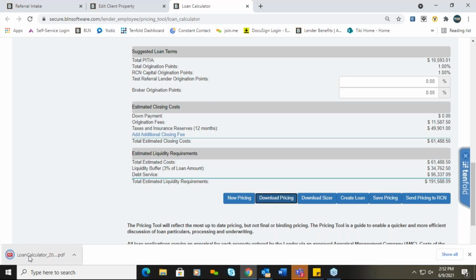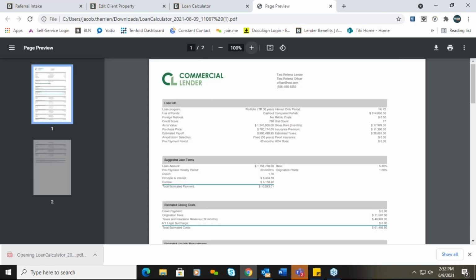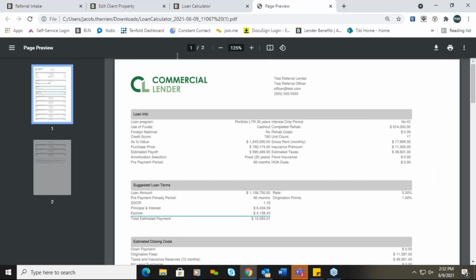I hit download pricing, downloads that for me as a PDF. When I open up the PDF, we're just going to take a quick look here, folks. As I mentioned, the top section is going to show you the overall information for all properties. So you can see all of these are gross sum values. It's not per property, it's for all of them.